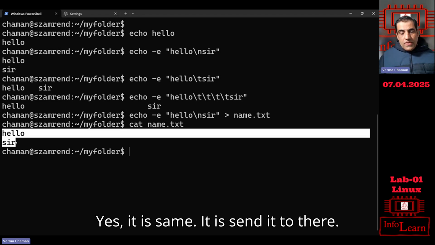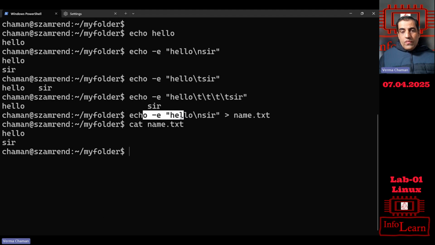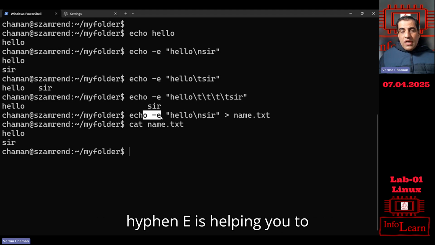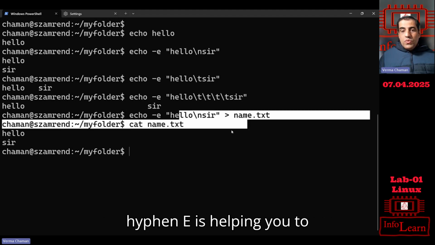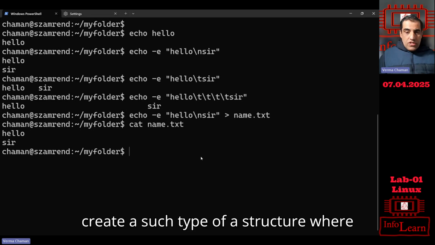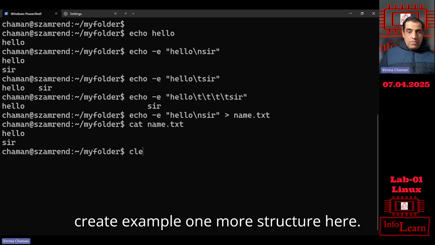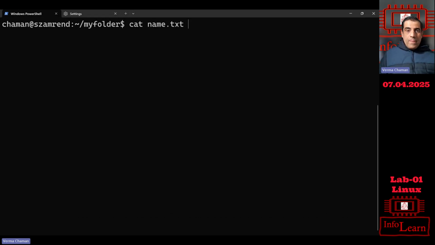It is sent to there. So guys, who is helping you? Echo, with the help of escape sequences, hyphen e is helping you to create such a type of structure where you can create very easily. Let's try to create one more example structure here.